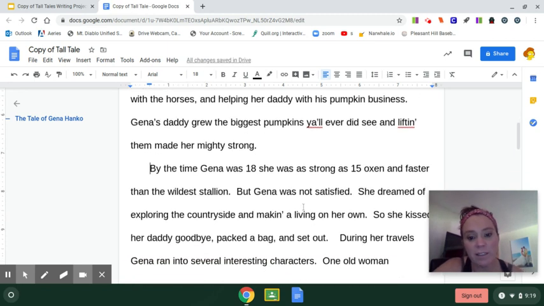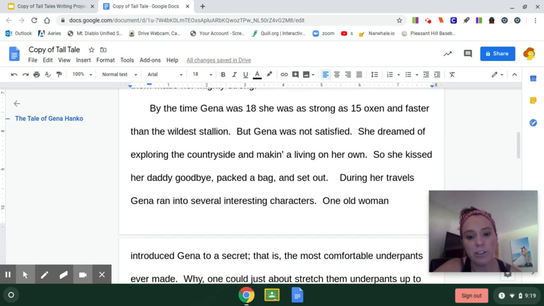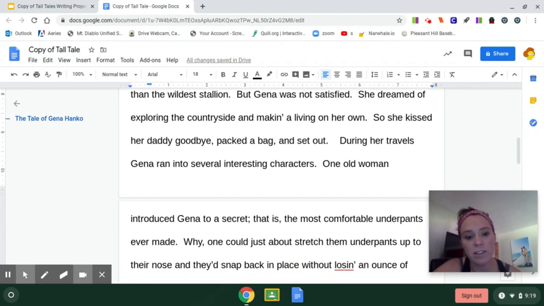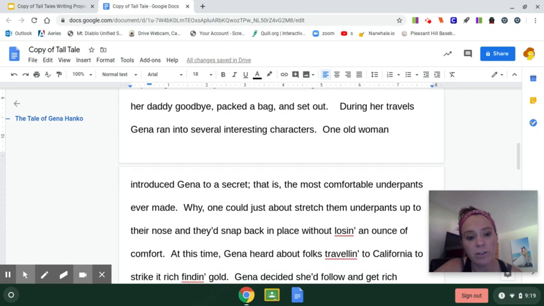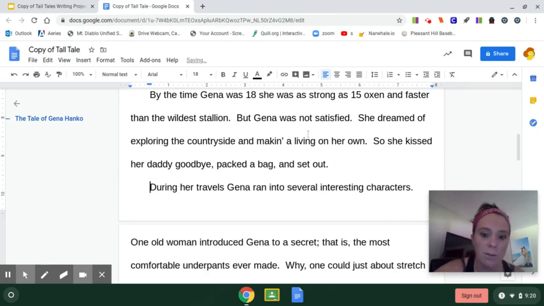By the time Gina was 18, she was as strong as 15 oxen and faster than the wildest stallion. But Gina was not satisfied. She dreamed of exploring the countryside and making a living on her own. So she kissed her daddy goodbye, packed a bag, and set out. During her travels, Gina ran into several interesting characters. Okay, during her travels, that seems like kind of a passage of time.